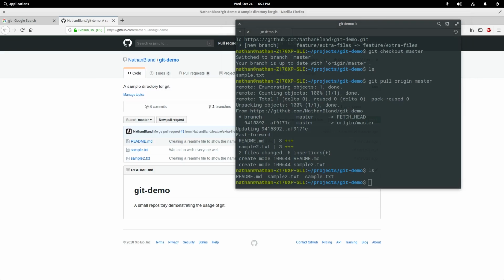There is honestly a lot more about Git that could be talked about, and I may do a deeper dive video at some point, but this is a nice basic overview and hopefully is enough to get you up and running.